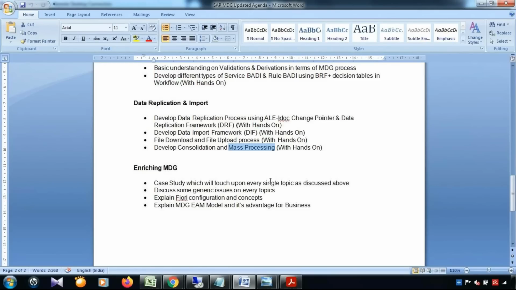So now in S4 HANA, there is no mass change and no multi-processing. There is only consolidation and mass processing. SAP over a period of time tried to simplify the process rather than having mass change, then multi-processing. These are all different things. So make it very specific: consolidation and mass processing.